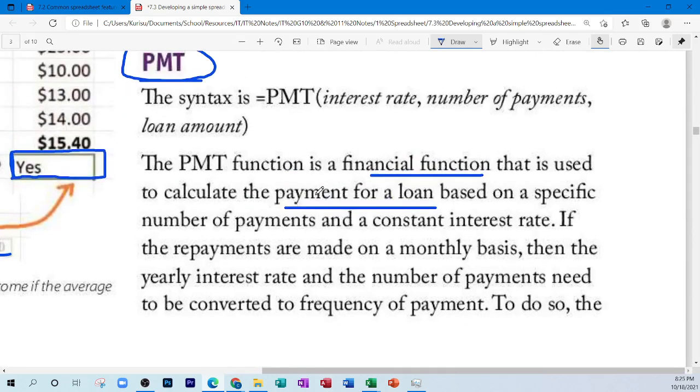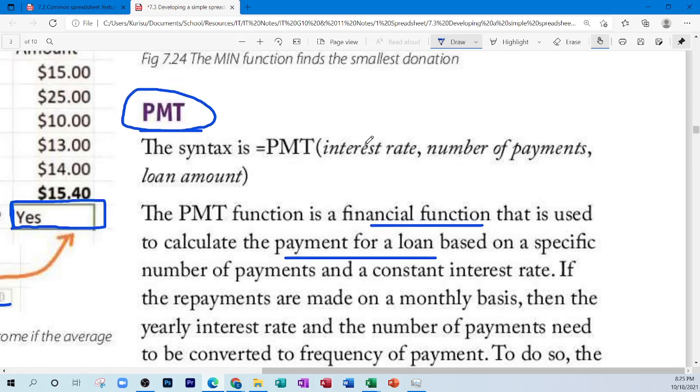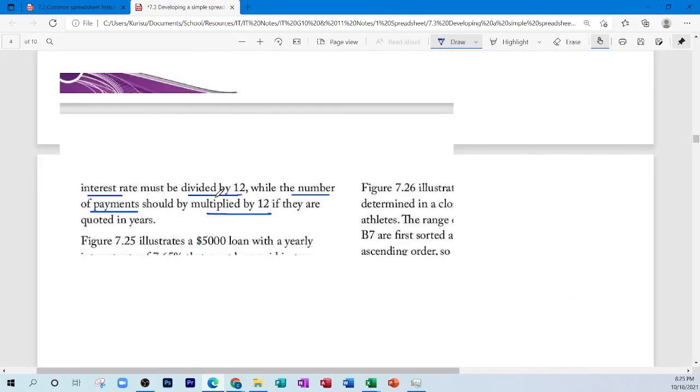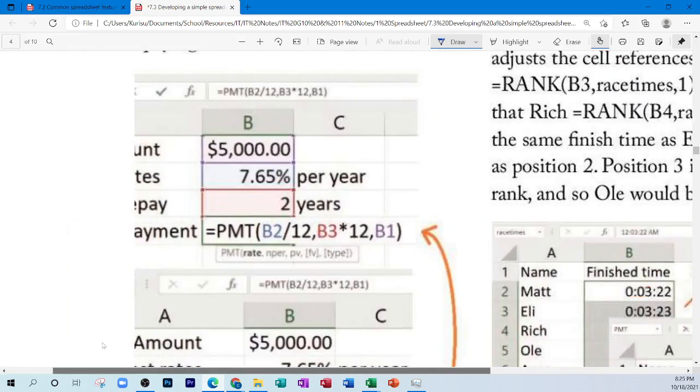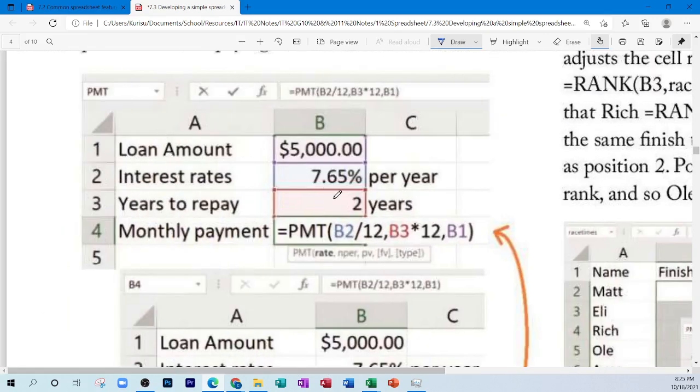So, as mentioned already, the PMT is used to calculate your loan repayment. Based on the syntax, we need three arguments. With the example that you can see in this image here, you would basically type the information into cells. So we have this information here: the loan amount, the interest rate, how long we have to repay, 2 years and so on, and then we have a formula. So let's recreate that.